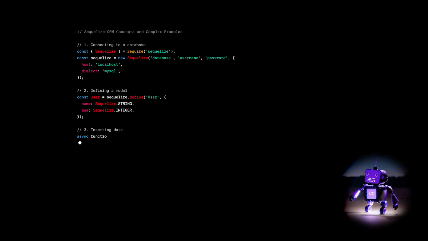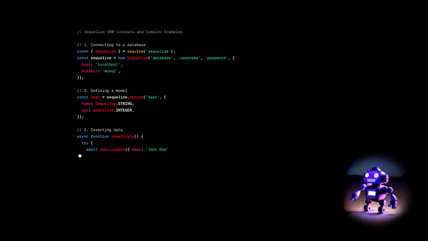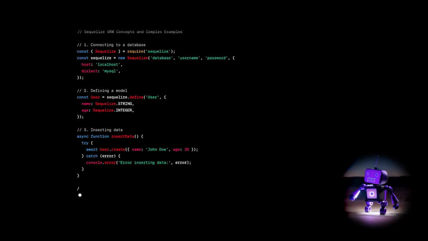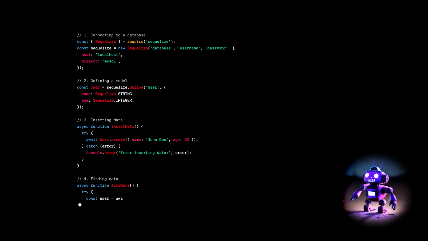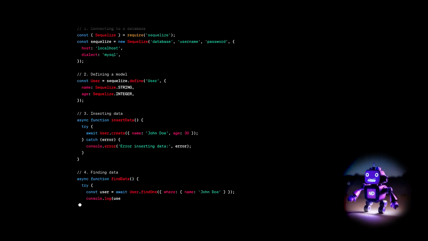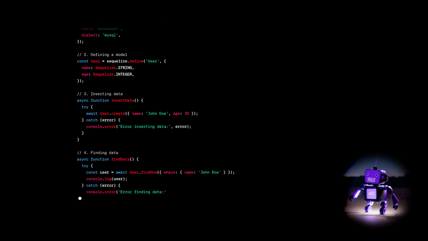The insert data function showcases how to insert a new record into the database using Sequelize. We use the create method on our user model, passing in an object that represents the new user. In find data, we demonstrate how to find a single record. We use the findOne method and specify a search condition in the where clause. This returns the first record that matches the condition.